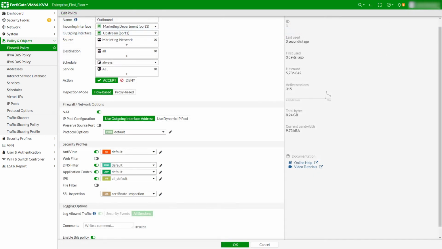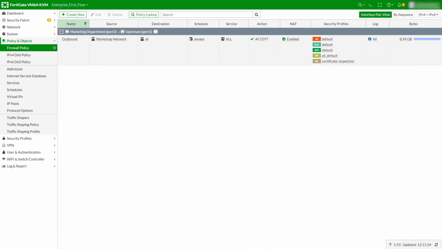Here are the details on the policy settings. Configure the incoming and the outgoing interfaces. Set the source to the computer addresses or computer group that require internet access. Set the destination to all. Set the rest of the parameters as shown here. Enable NAT. Enable security profiles to protect the traffic. Enable and save this policy. If all the configuration settings are correct, the internal computers will be able to connect to the internet now.